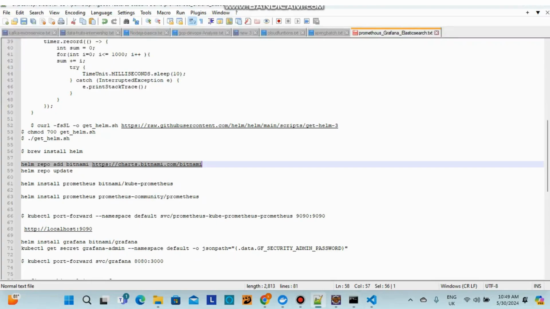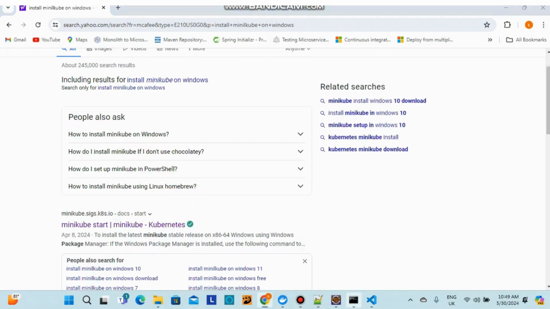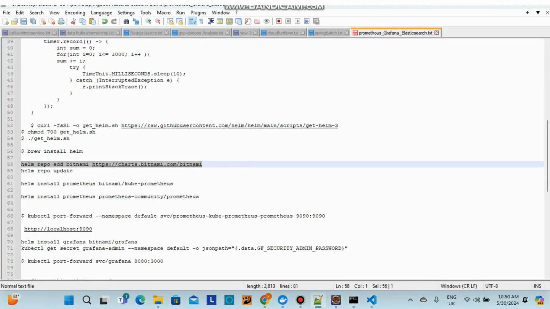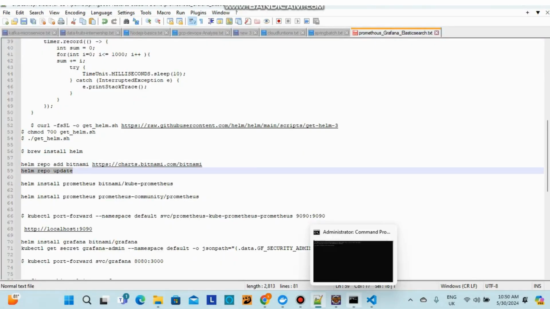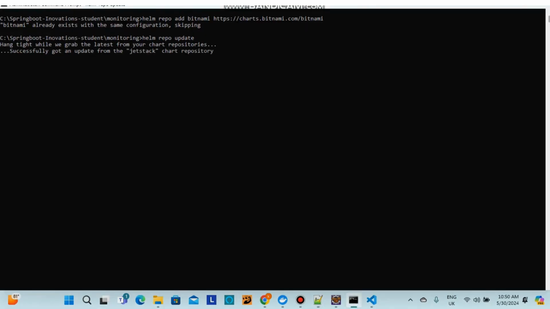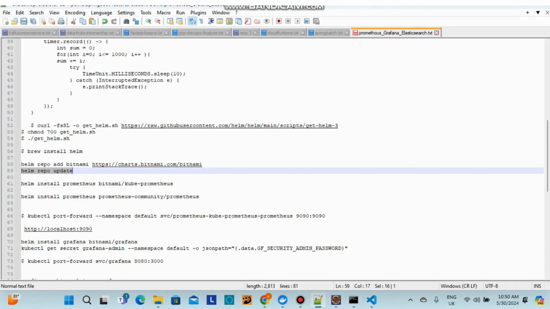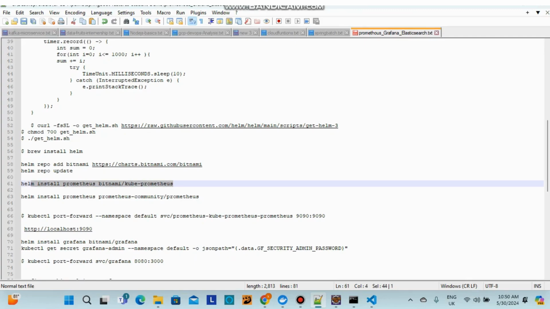So I'm going here, clicking this step, Helm repo, and then clear, enter. See, it already existed, so it's already installed. If you have not installed it, it will install it. That's it. Then we have to run repo update, which will update the repository. Once updated, then Helm install Prometheus. This step we need to execute.